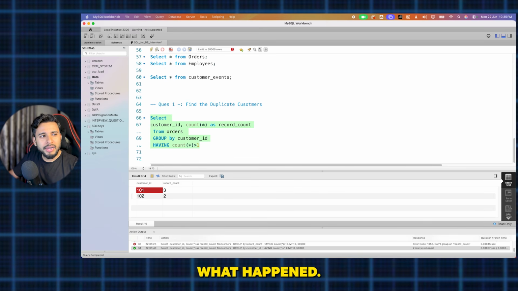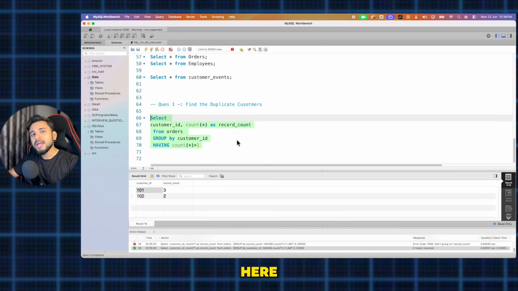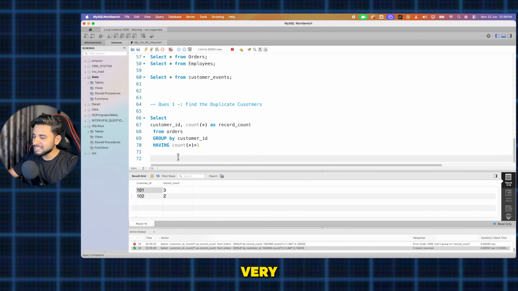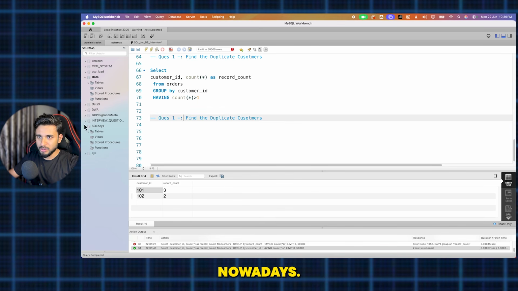This is a type of question that can be asked in your data engineering interviews often. Whenever you have to find duplicate entries, you can do a simple group by, or you can use having and showcase the data like this. You can also save all the data from here into another table and deduplicate. This was a very simple, very common question of deduplication that is getting asked in interviews nowadays.